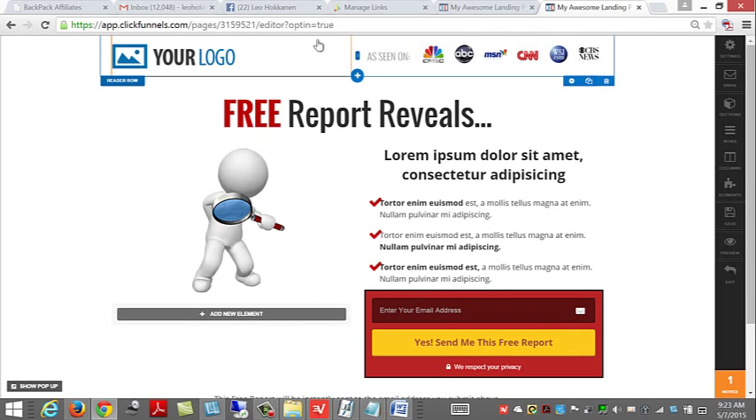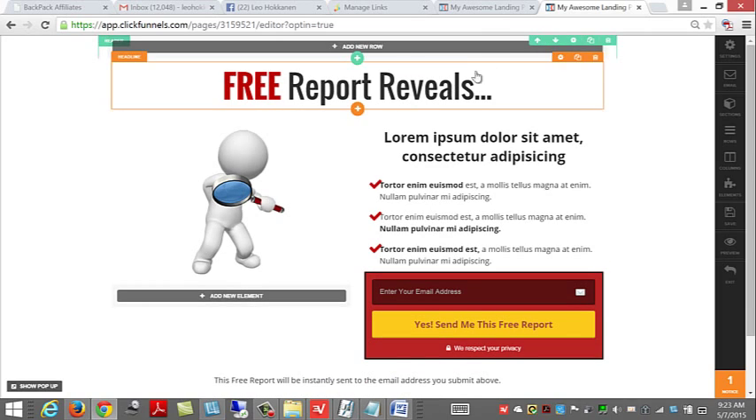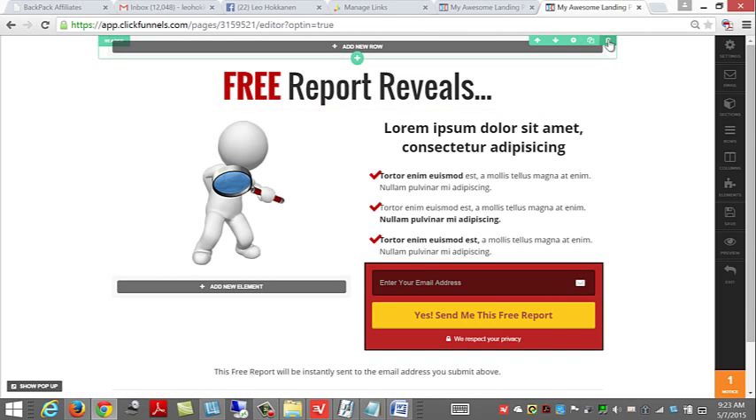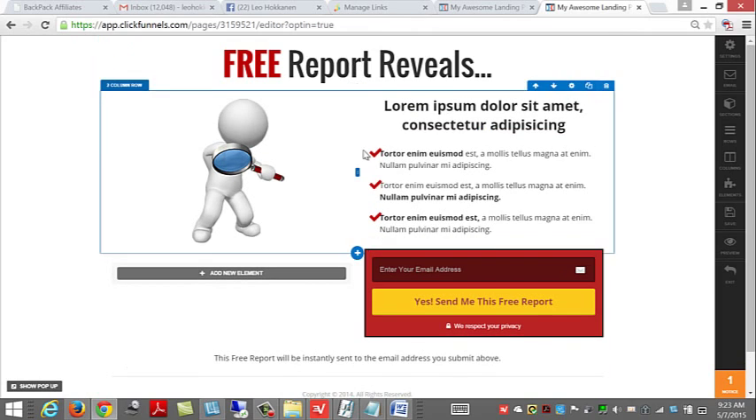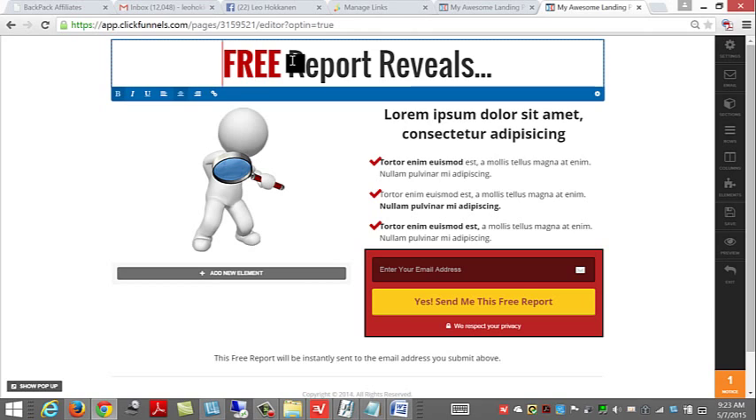Now with this opt-in, we're not going to have any advertising, so let's delete the advertising. The logo's up here. Okay, and let's delete that as well. I'm going to save what I've done so I don't lose that, and I'm going to delete this. Okay, fantastic. Now let's add in the header.